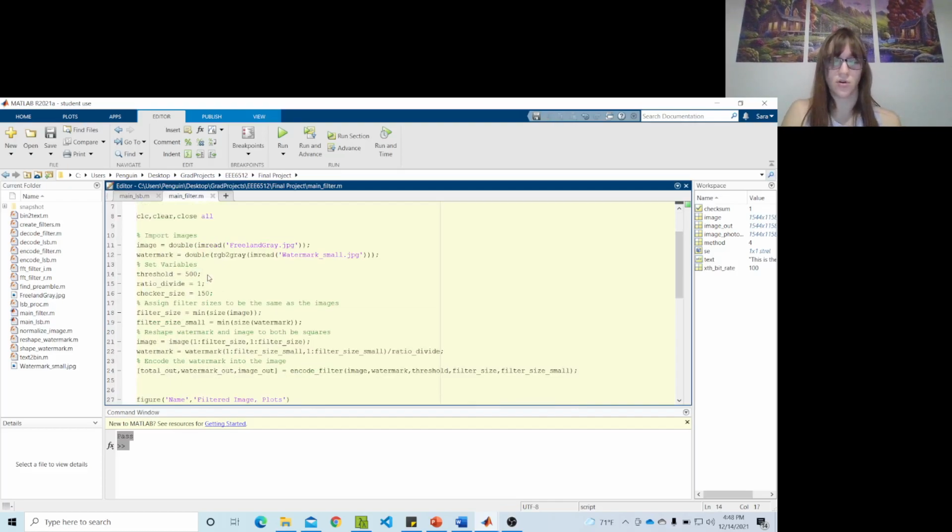I set a threshold so that the circle where the data would be applied is at 500 in the frequency domain. I decided to have my images be squares because it would have been a lot more processing to change the filters to work for rectangles. It is possible. I just did not choose to use that for the scope of this project. And then I used a ratio divide number. I have it set right here as 1.